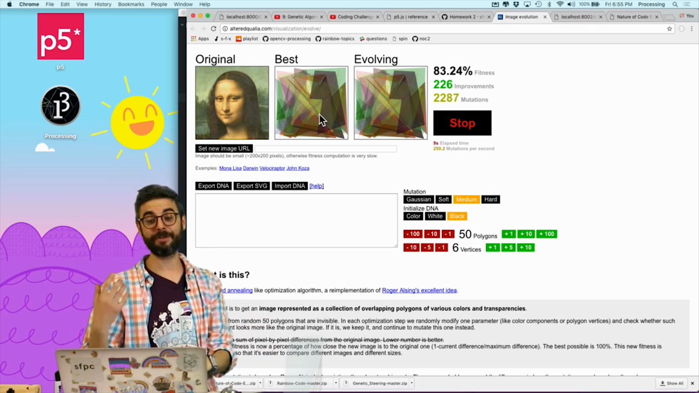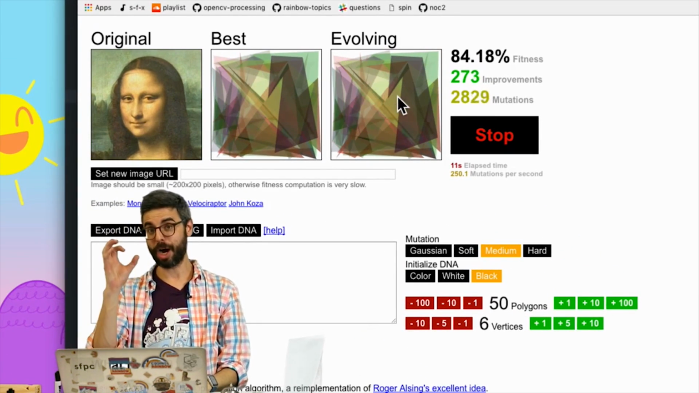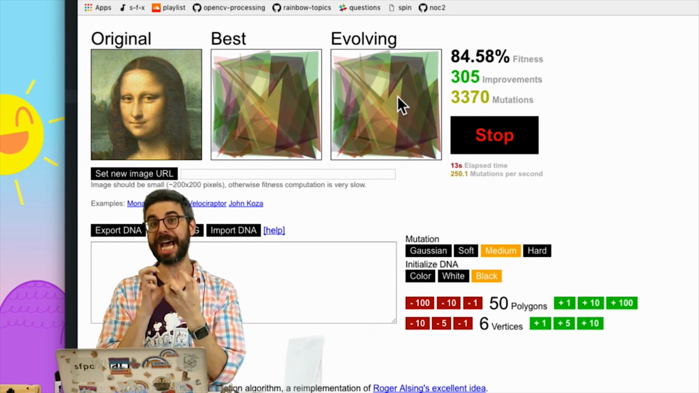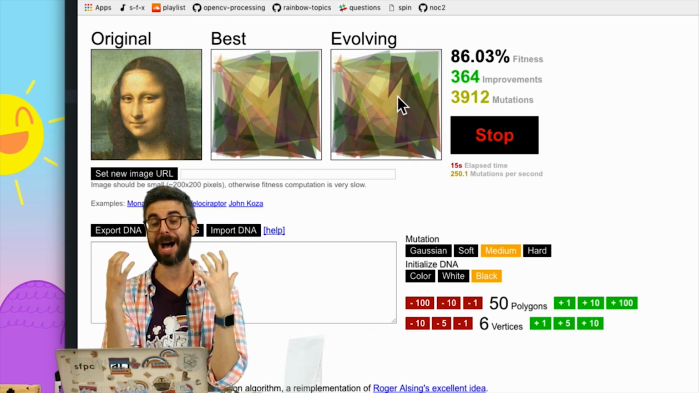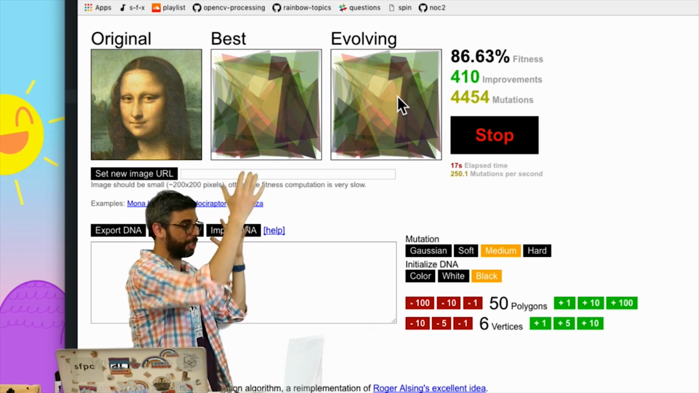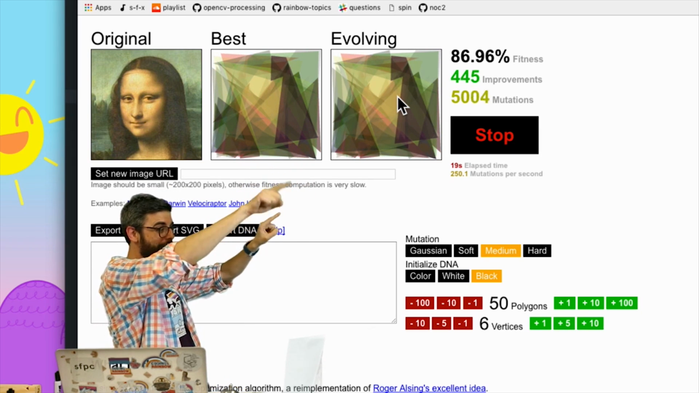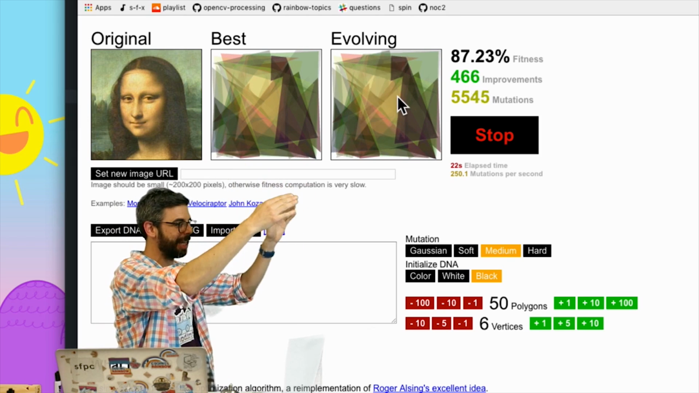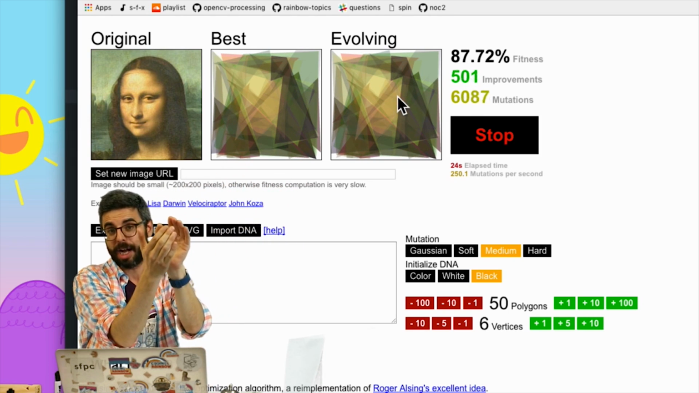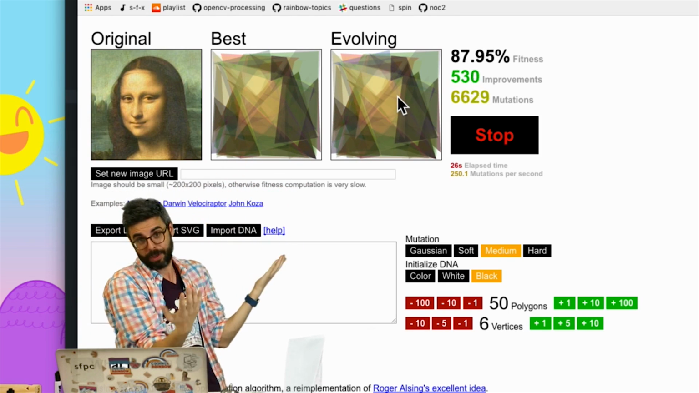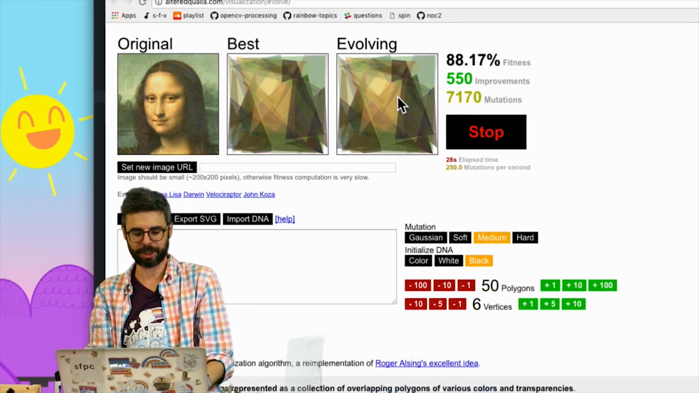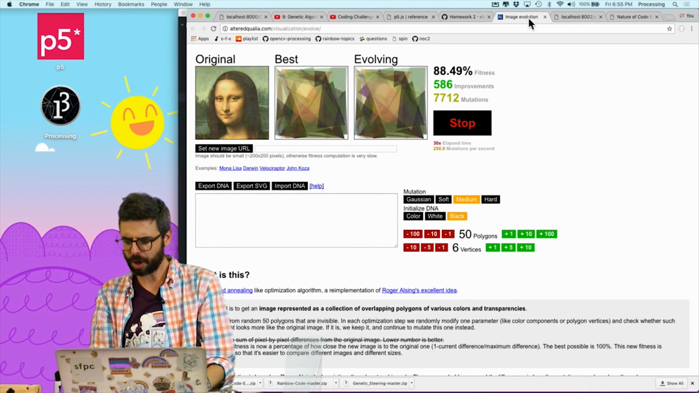So you could think about evolving an image by having the genetic material actually be a list of polygons with certain colors positioned in certain ways. And look at this over time, if I run this for a while. This is an example of evolving an image to look like the Mona Lisa. And of course, you could pick any other image to go as input.